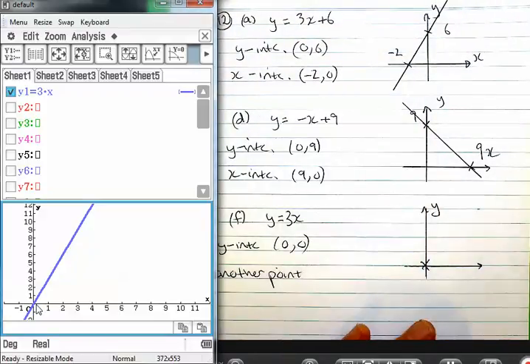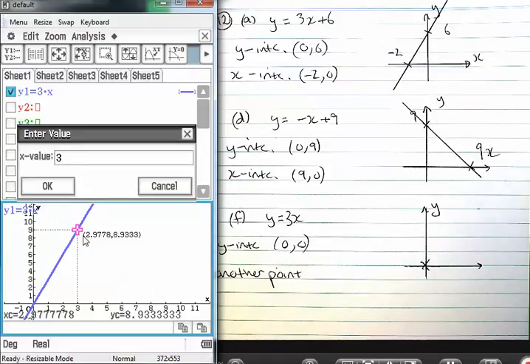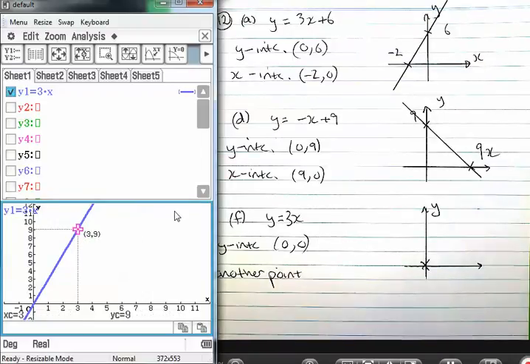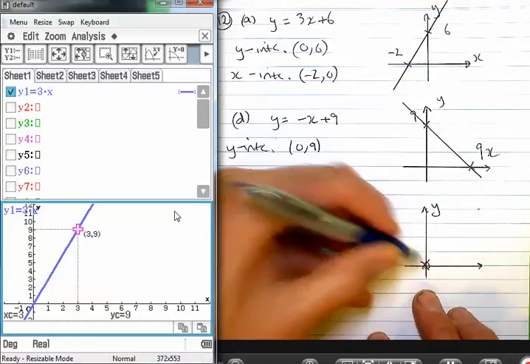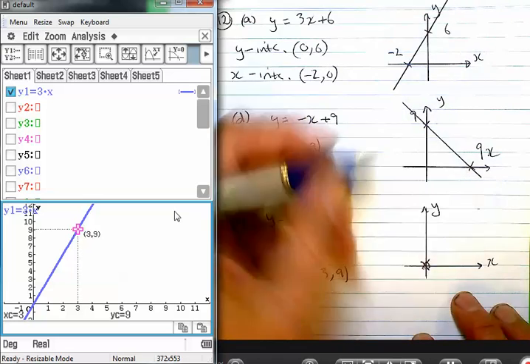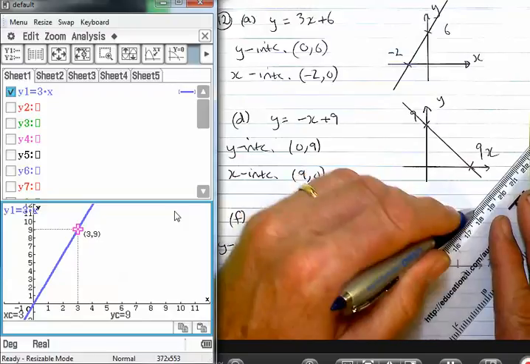Now I need another point. There's a few ways of tackling this. As long as you're choosing a sensible x value, you can find the appropriate second point. Now I'm going to use the analysis, trace, and I'll enter in this instance. Might move that down a little bit. I've actually got the cursor key going and I can enter 3, OK. So when x is equal to 3, y is equal to 9. The origin, where the crosshairs fit, and 3, and indicating 9 there, putting a cross in and joining them up.